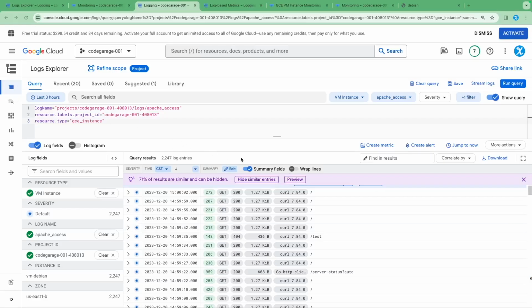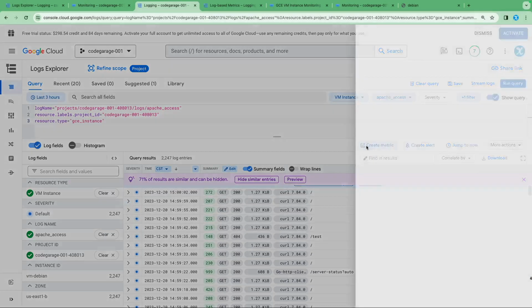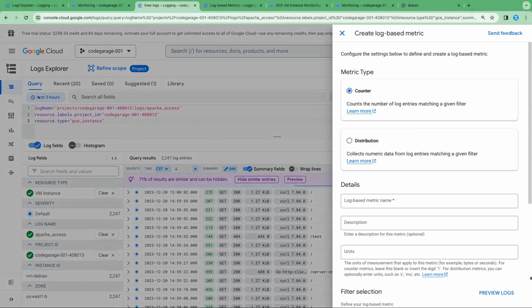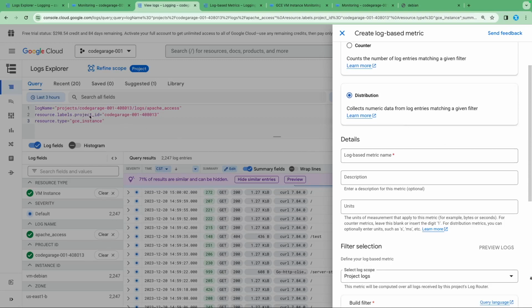Let's go ahead with creating one more metric that captures this response time. So let's go ahead and create the metric, and notice that I have the same criteria that we had for all the requests in the other log based metrics that we created, and this time we'll create a distribution metric because we want to collect numeric data from a particular field, matching a given filter. So the filter is already here.